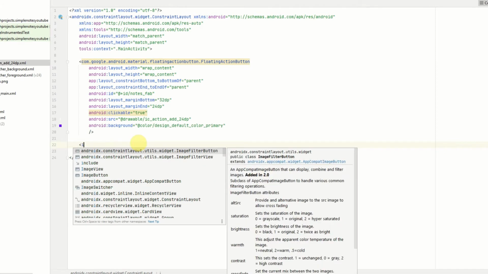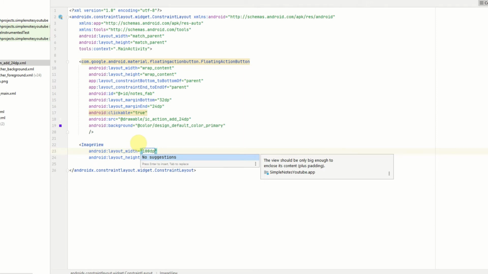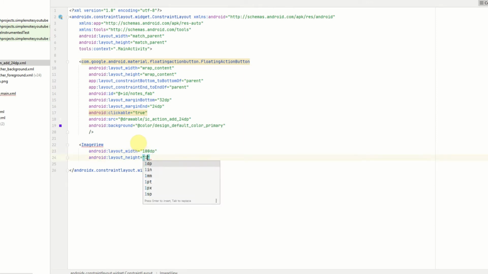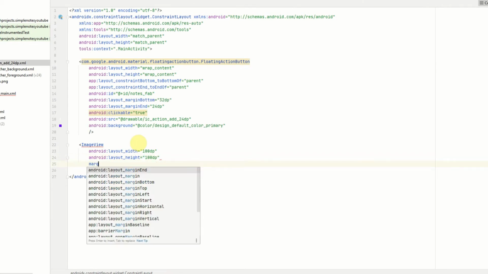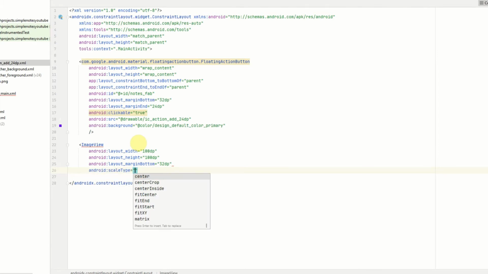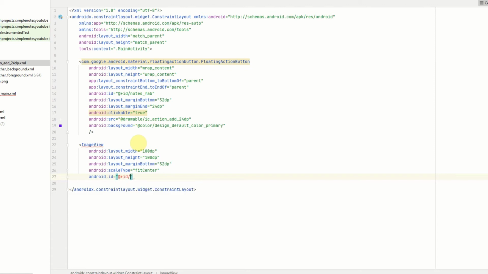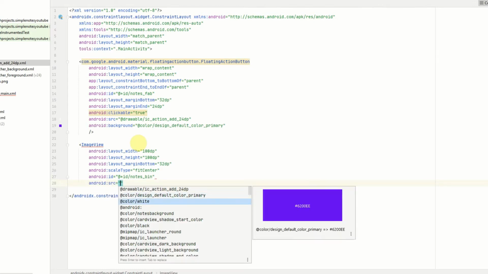Next we'll have our bin image. This is just going to be an image view. The height and width is going to be 100 dp. Margin bottom will be 32 dp. Scale type is going to be fit center. ID is going to be notes underscore bin. Source will be the bin image.